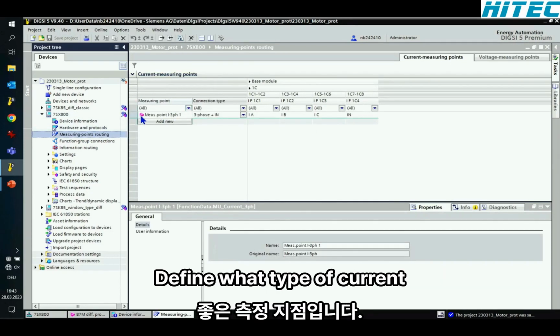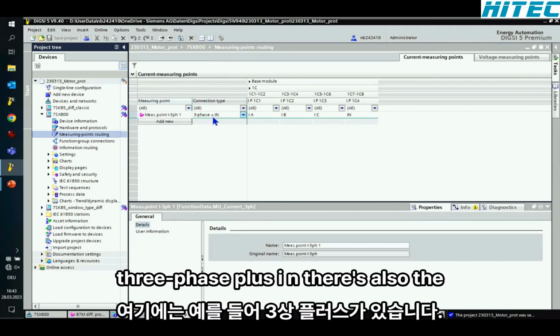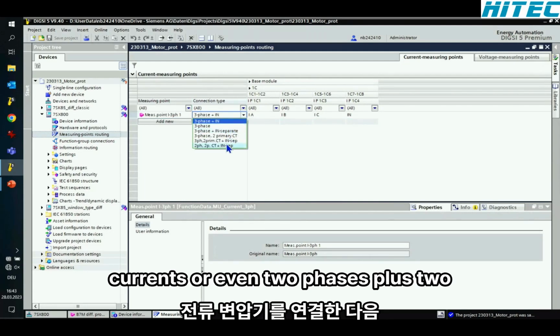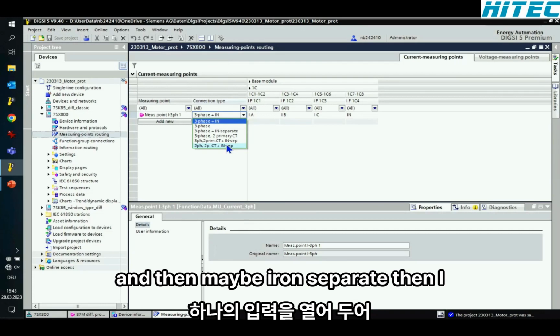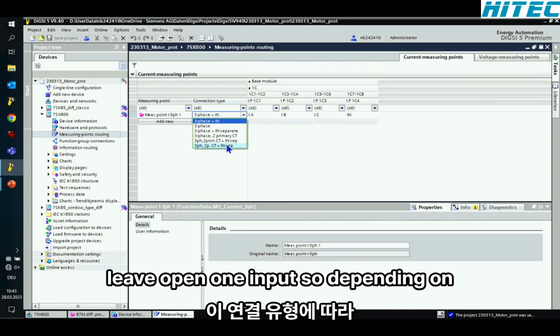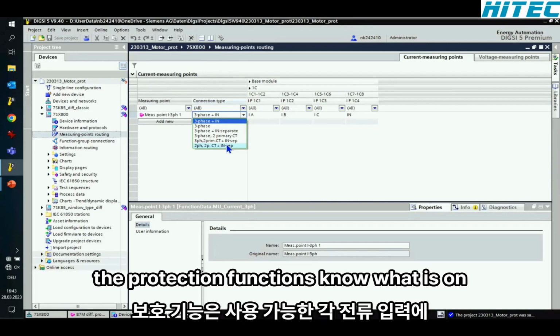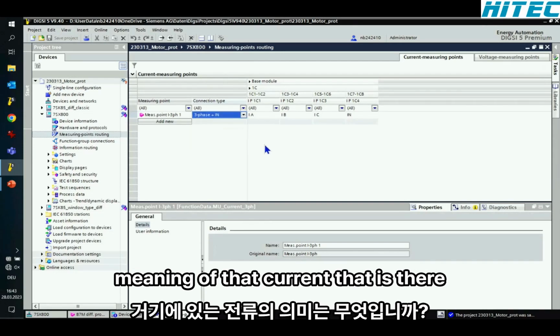Here I define what type of current connection I have here. For example, 3-phase plus IN. There's also the option just to connect 3-phase currents or even 2 phases plus 2-phase current transformers. And then maybe IN separate. Then I leave open one input. So depending on this connection type, the relay knows and the protection functions know what is on each current input available. What is the meaning of that current that is there?